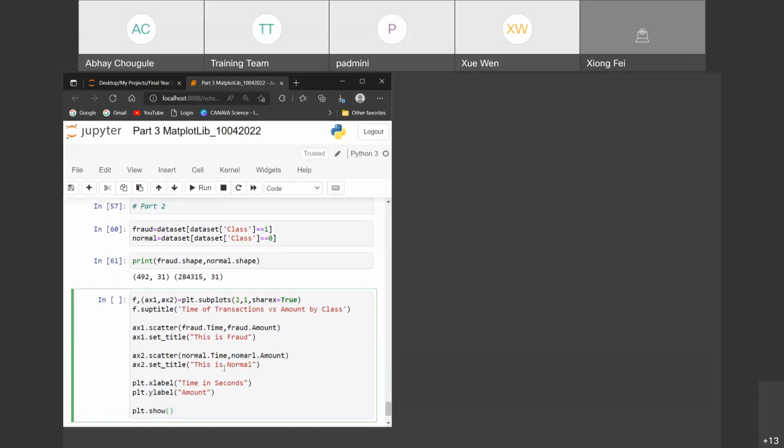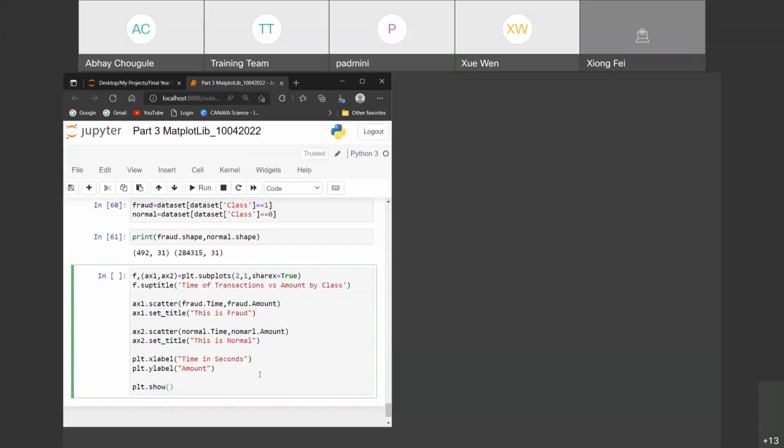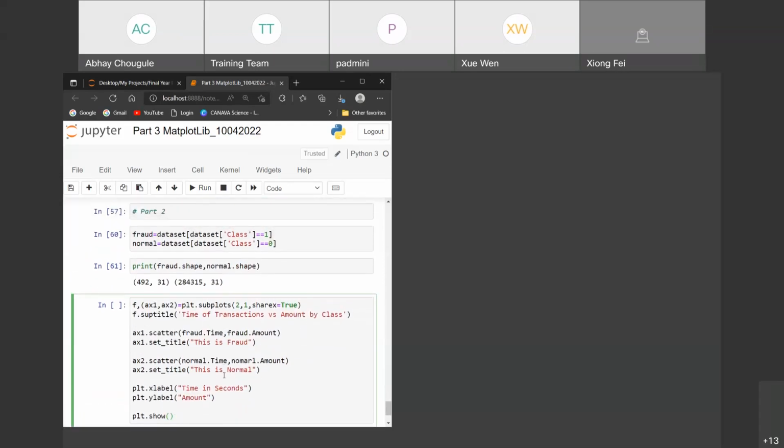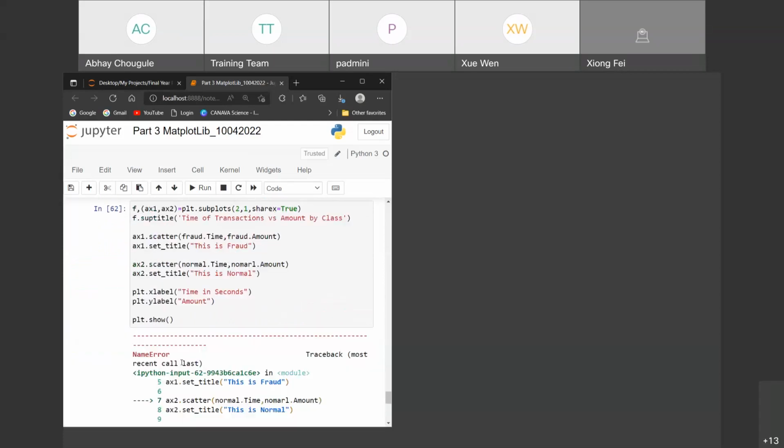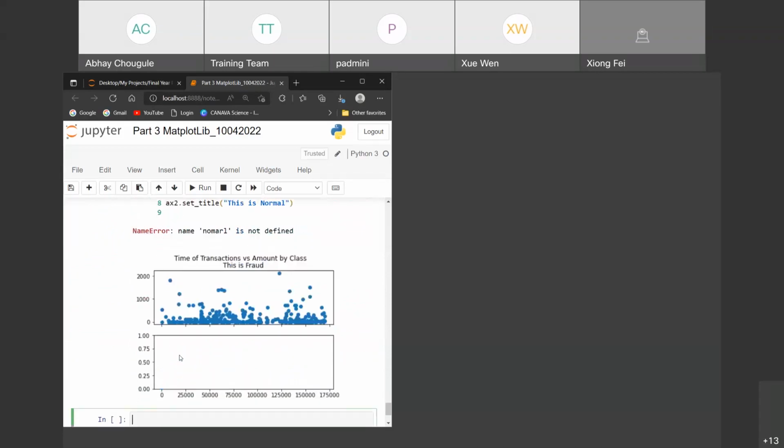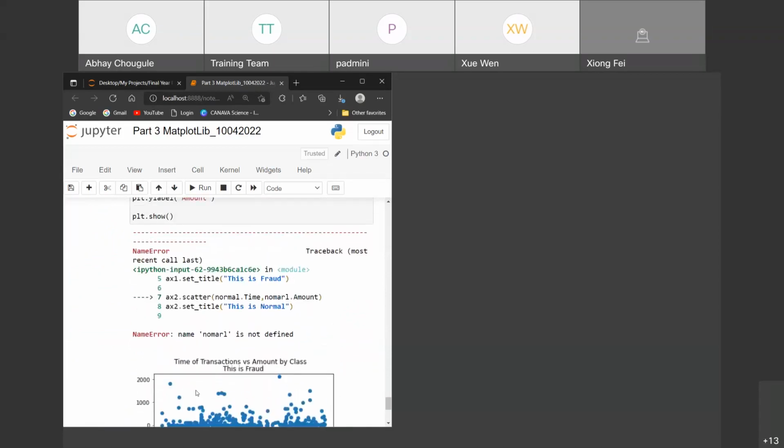Okay. So this is fraud. This is normal. See, all the data we have, the fraud data we have added, and for normal data also we have added, implemented. So we have some problem here. Check whether the implementation is correct.